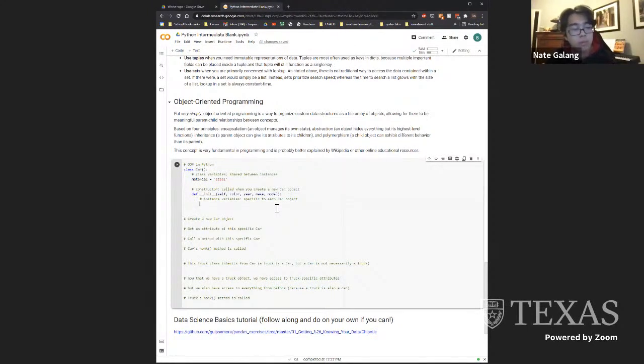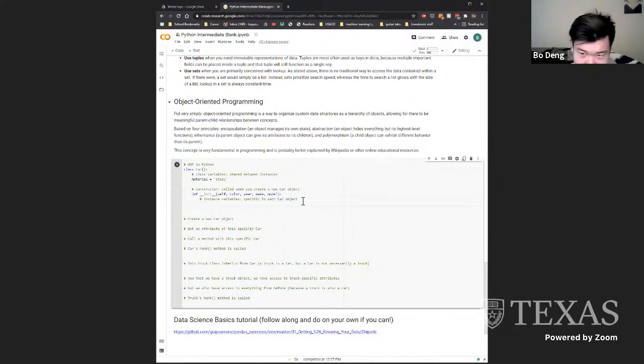Yep. So to assign instance variables, like Nate kind of explained, instance variables are the things that are specific to each instance. You can think of it in this example as each car. Each car is going to be different. Each car is going to have its own color, year, make, model, and so on. And you want to be able to specify all these things for each individual car.